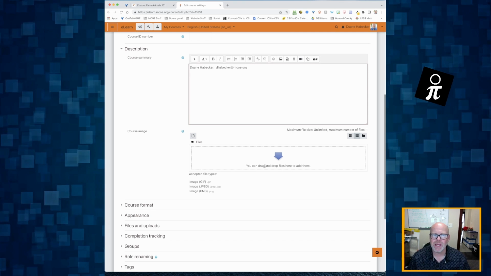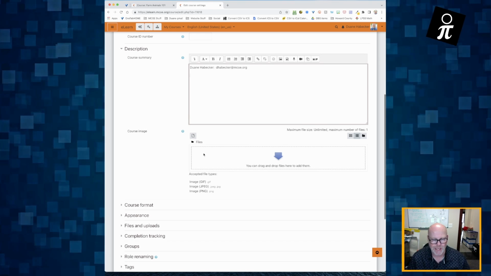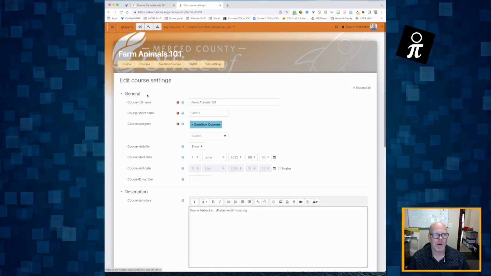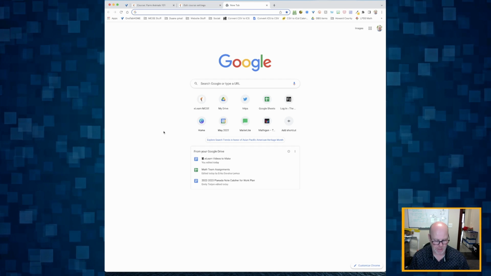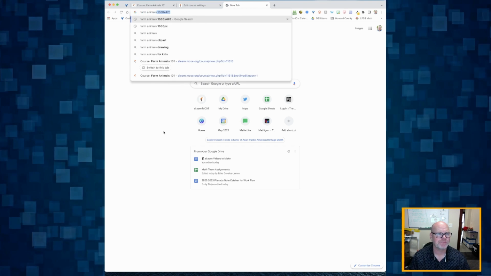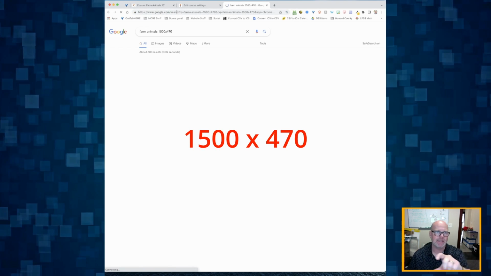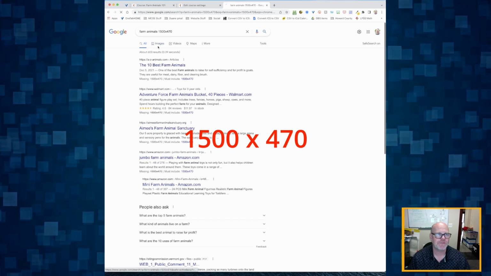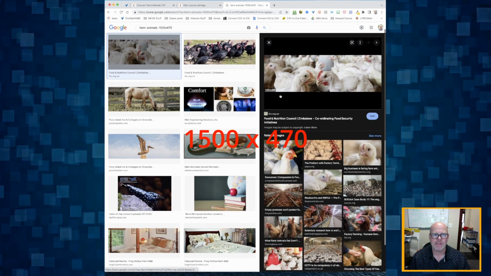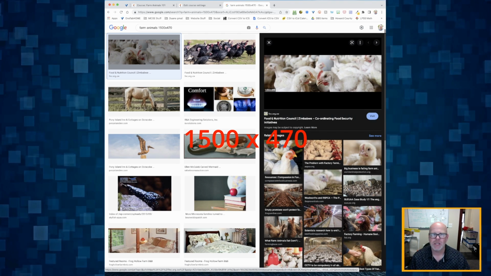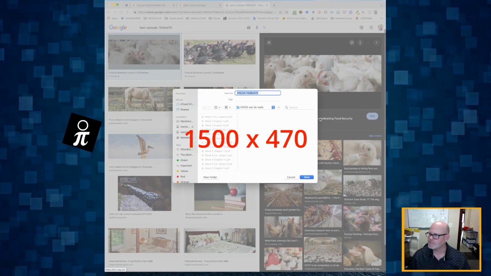The course image, you can bring in a nice little course image if you wish, anything. So for my demo, I'm going to be talking about farm animals, so I'm just going to search for farm animals. Now I happen to know that the banner size, the optimal size, is 1500 by 470. So I'm going to grab, oh, look at this. There's a nice image. So I'm going to save that image to my desktop.